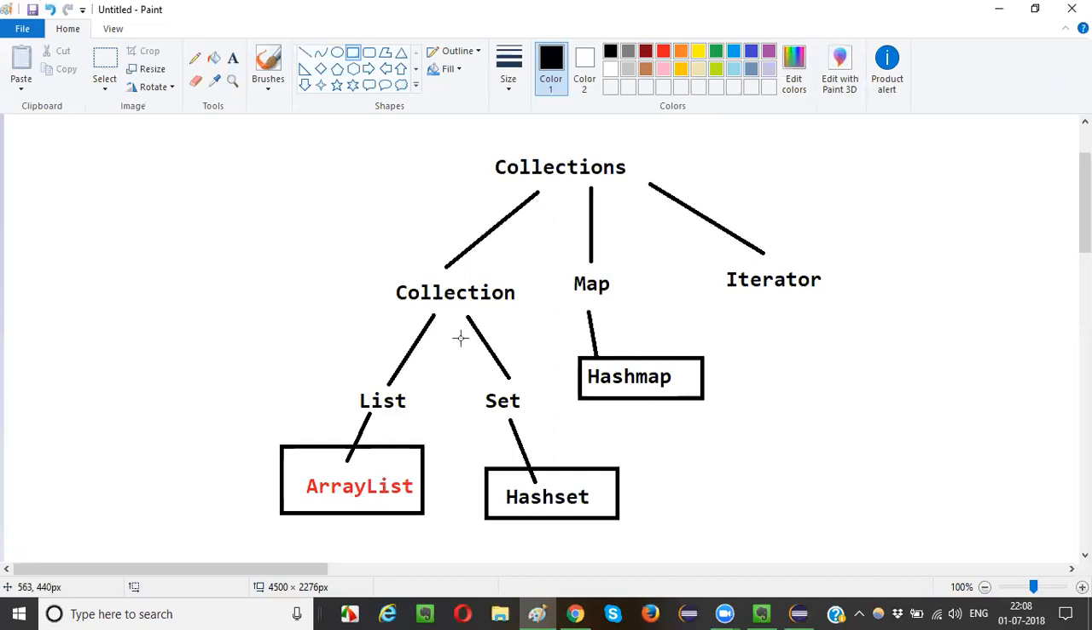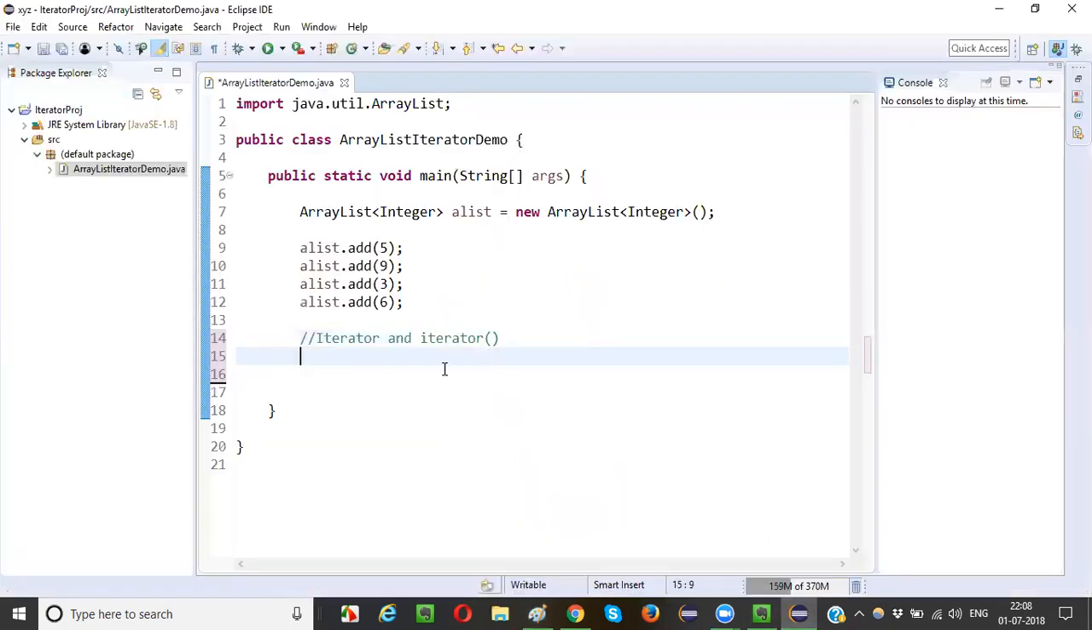You can use the iterator method of the parent, grandparent Collection interface with the ArrayList object, because ArrayList is a child class, a grandchild class, of this Collection interface. You can inherit it, the inheritance concept, right? So you don't need a separate thing. The iterator method can be used with the object reference of this ArrayList. So let me use this iterator with this object reference. How to use the object reference?